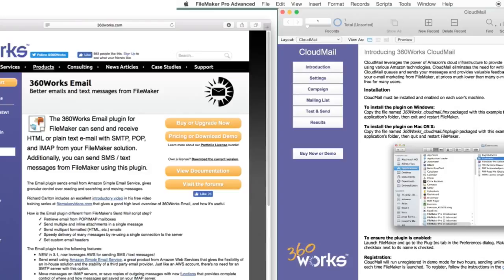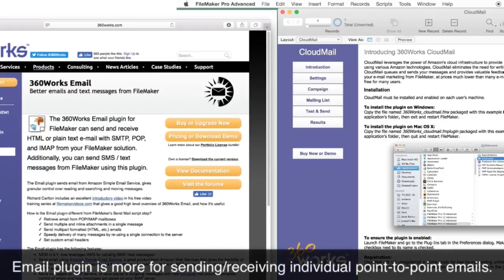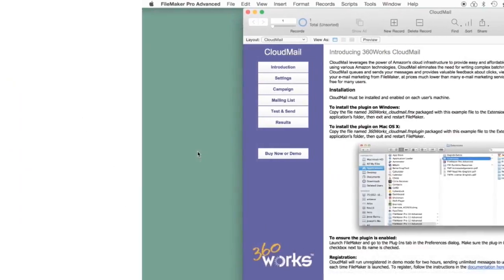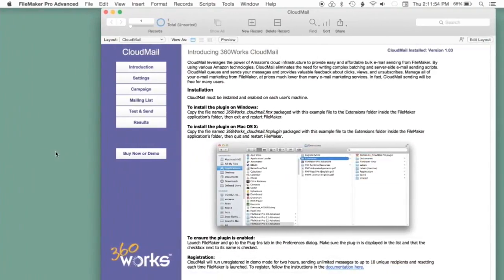It's extremely efficient for sending out hundreds, thousands, tens of thousands of emails, whereas our email plugin is really good for sending and receiving individual point-to-point emails. CloudMail does not receive email. It's really just designed to blast out email broadcasts.